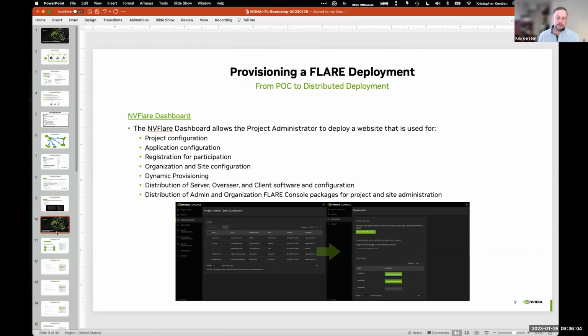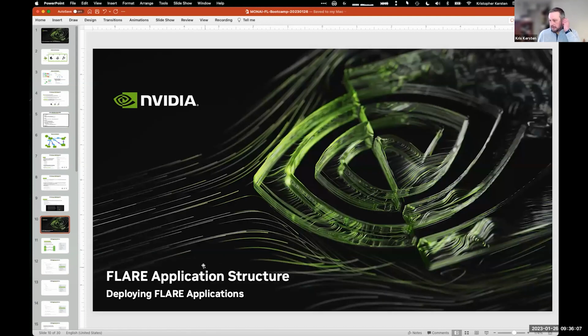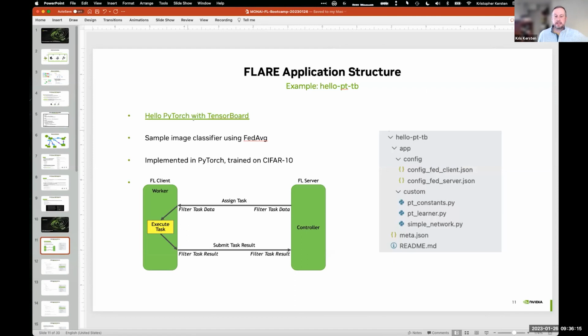From there, I'm going to go into what the FLARE application structure looks like. Holger covered this in the context of the MONAI FL integration. I'm going to step back and just look at one of our simple hello world examples to illustrate what the application looks like, its configuration, and where this custom code lives. And this will help address some of the questions about deploying custom code to clients. To revisit this controller worker workflow, these configuration files define this workflow, the tasks that are assigned to the clients by the server, and the code on the client side that is used to execute those tasks.